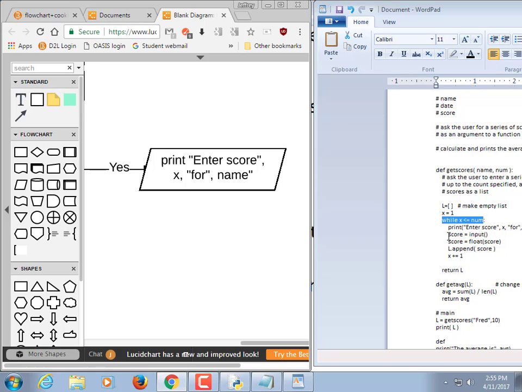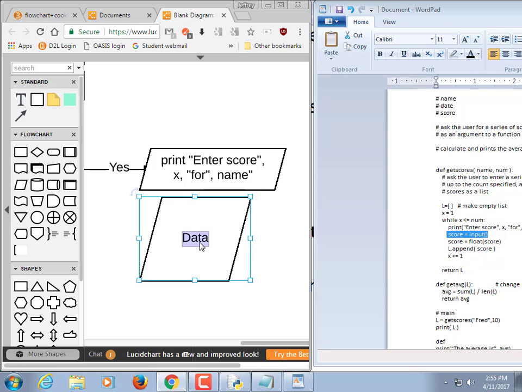I'm going to assume you don't have the pseudocode in front of you, or I could ask you, what's the next line? The next line is score is equal to input. So, we need another one of those guys. You could say score is equal to input, make it perfect Python, or you could just say input score. Either's fine.